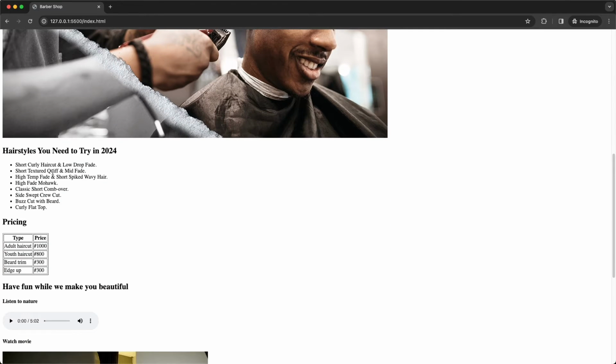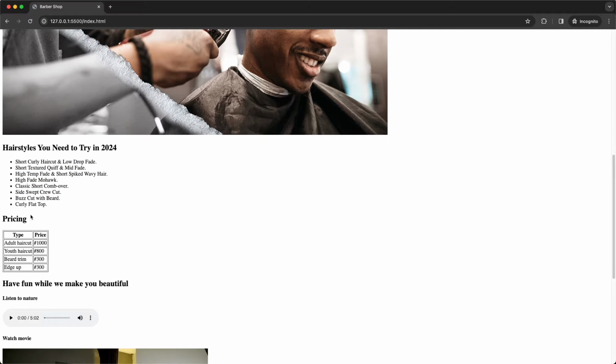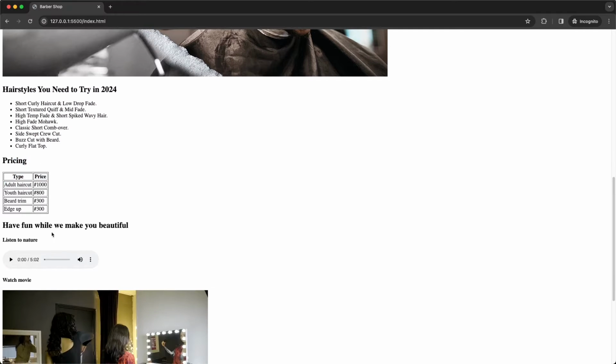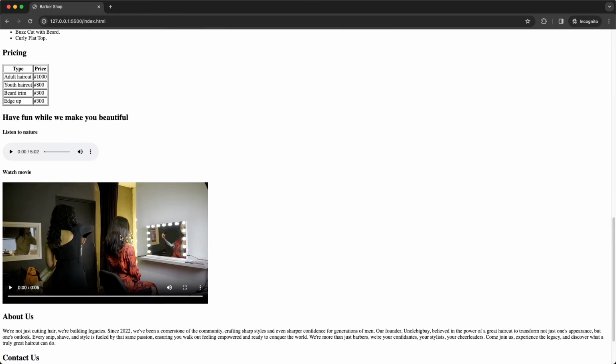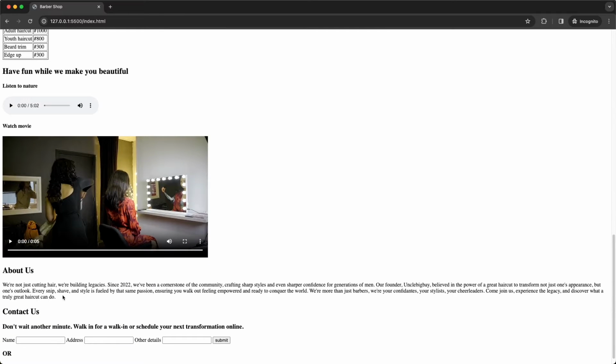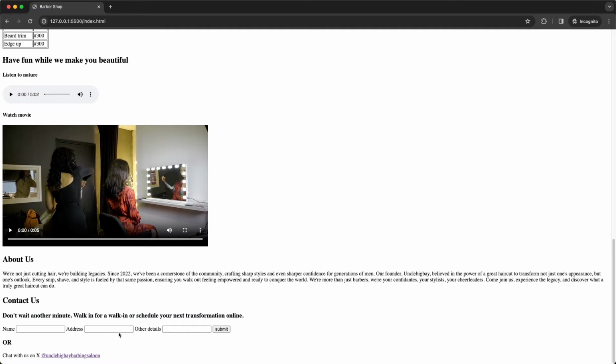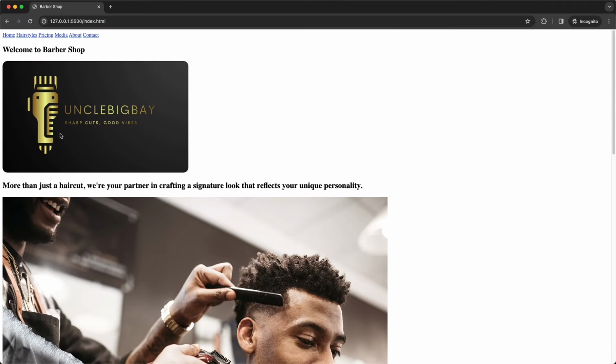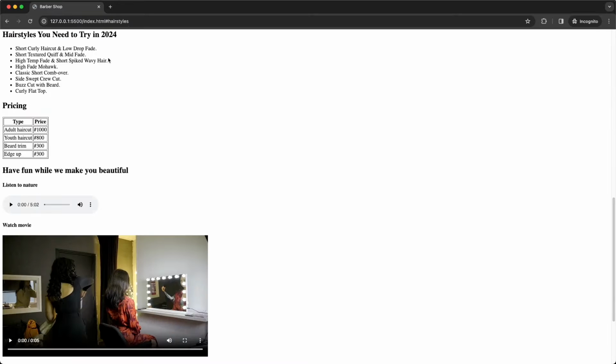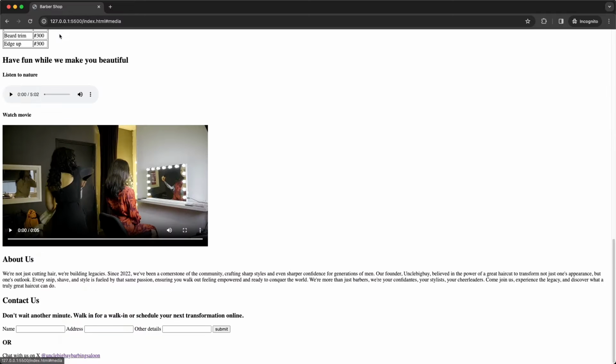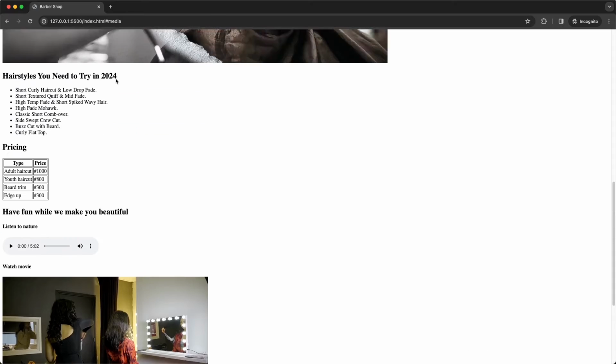It's also going to contain a section for the hairstyles that are available in the barbershop and the pricing, and some other media that the business wants to showcase on their landing page, and also an about section that talks about the business. And lastly, we are going to have the contact us section, and above it we also have a navigation section where users can easily navigate from one section to another. This also makes it easier for users to jump to a particular section whenever they want.